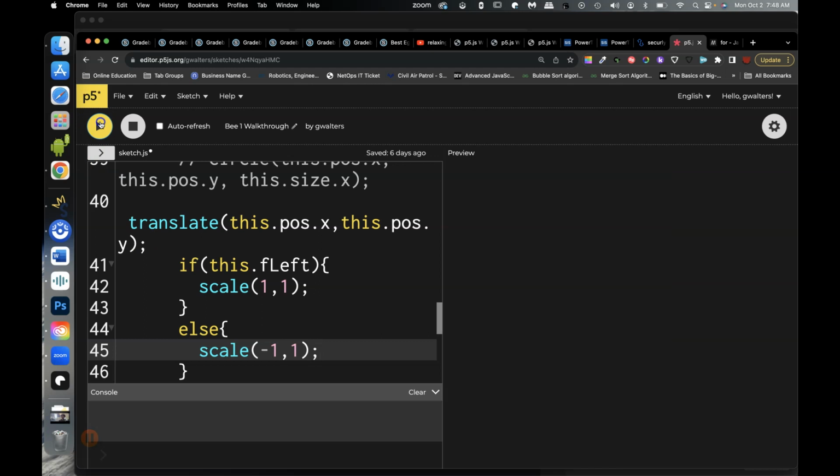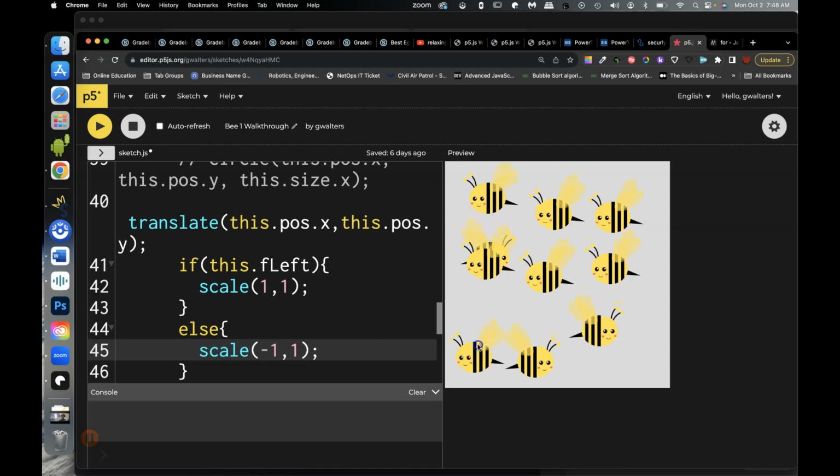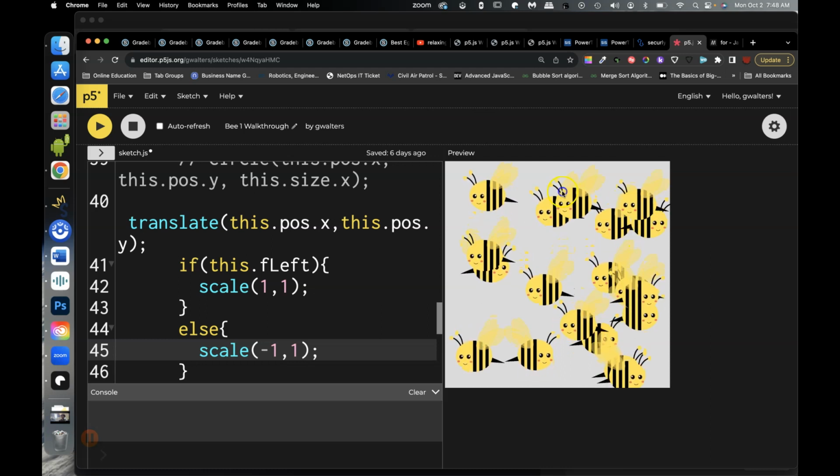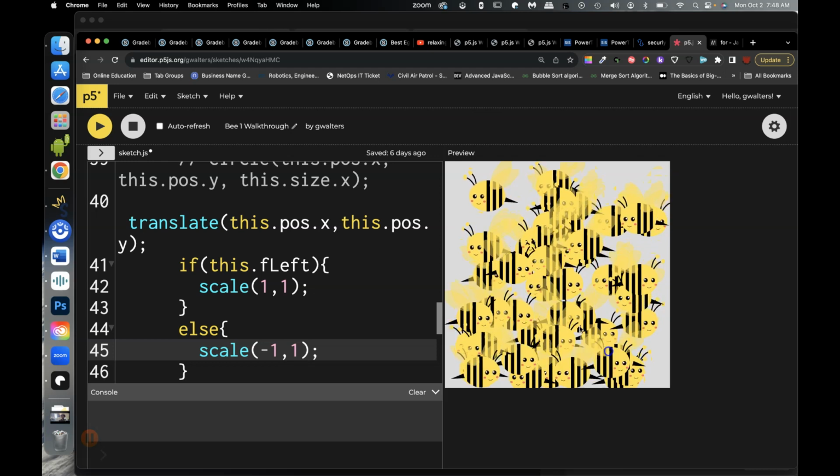Now let's go ahead and run this. Look, there we got a B that's facing the other way, and this is completely randomized. And it's set up where we can run as many Bs as we want.